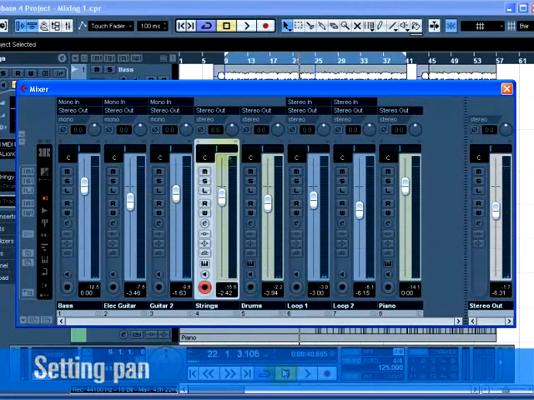Let's look at pan next. Setting the pan for each track moves its position in the stereo mix. It will either keep the signal balanced in the middle of the left and right speaker, lean to the left or lean to the right, or be completely in the left or right speaker.